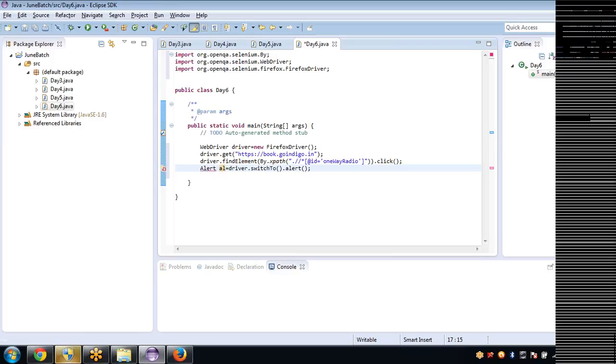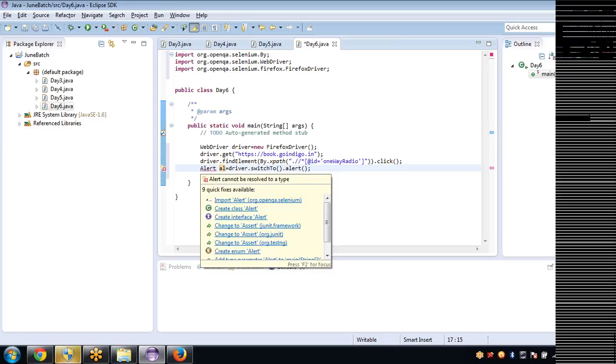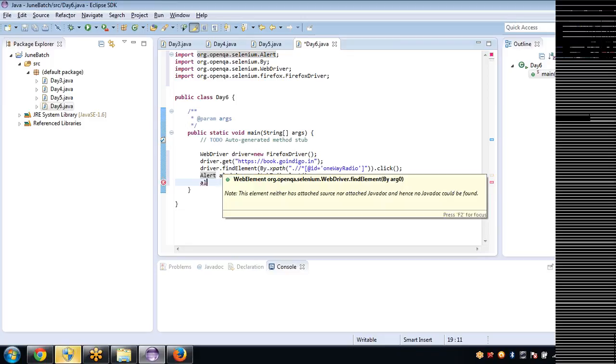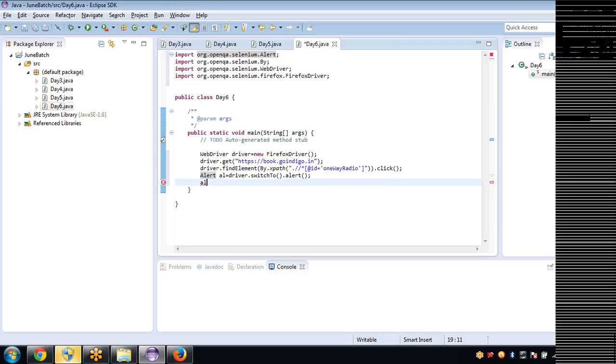Okay, move your mouse here as it shows a red line. It's asking to import some package regarding alert. Cool, gone. Alert got imported and the error is gone. Now this sentence is error free. Now this alert object can handle things in the alert pop-up.